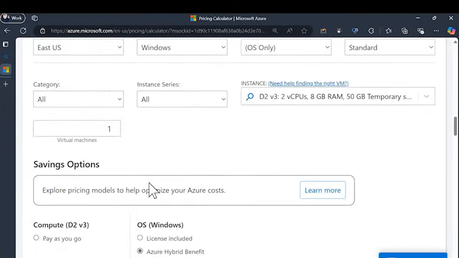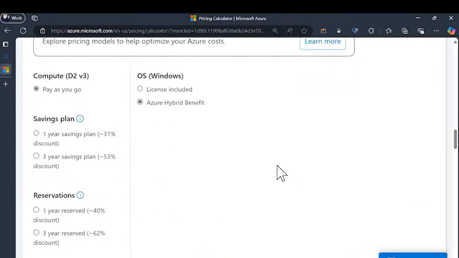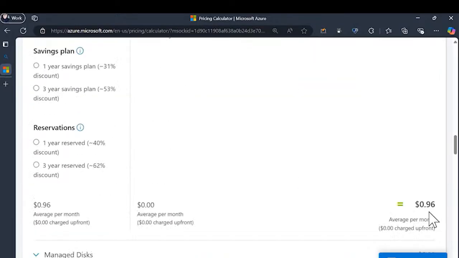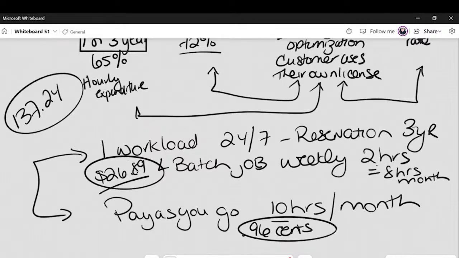Now let's look at it a different way. What if I leave it as pay as you go and I'm still using the hybrid, but I'm only going to run it 10 hours a month? Now look at the cost. Big difference, right? Now I'm looking at 96 cents. So when we look at these different costs, we originally started with this as the original. Then we said, let's try reservation, and I got $26.89. Not bad. That's a good jump from here.